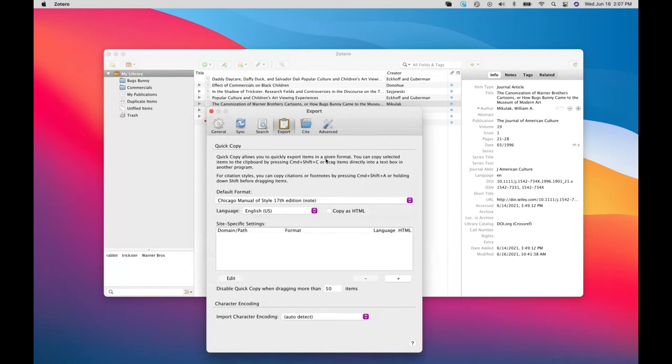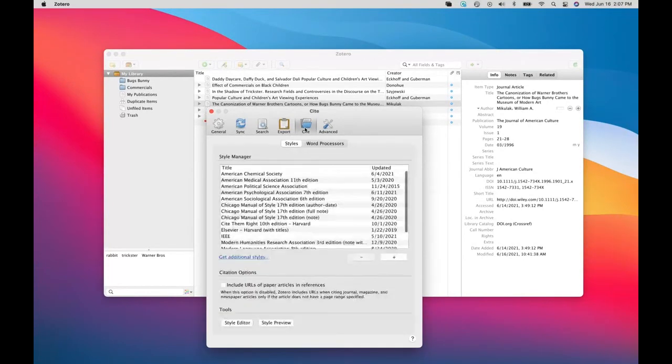Export. You really don't have to worry about this. This is like a quick copy export that you can use.